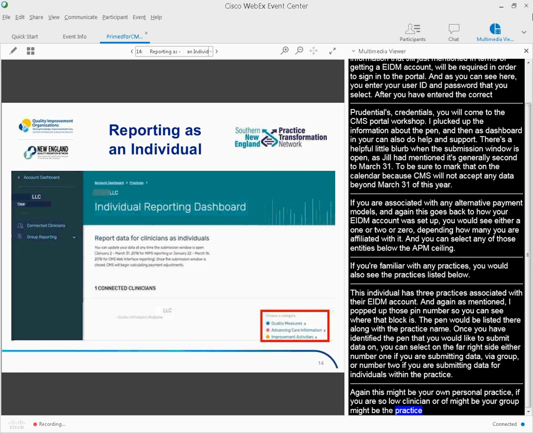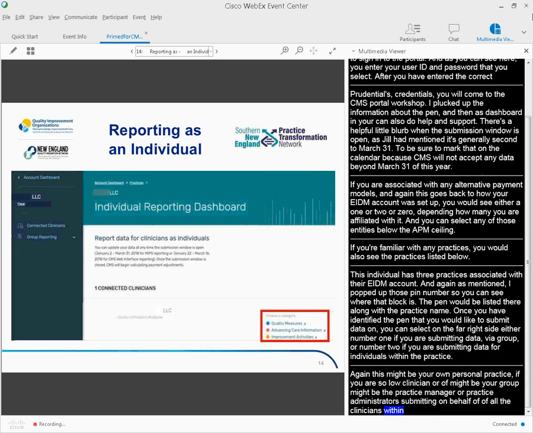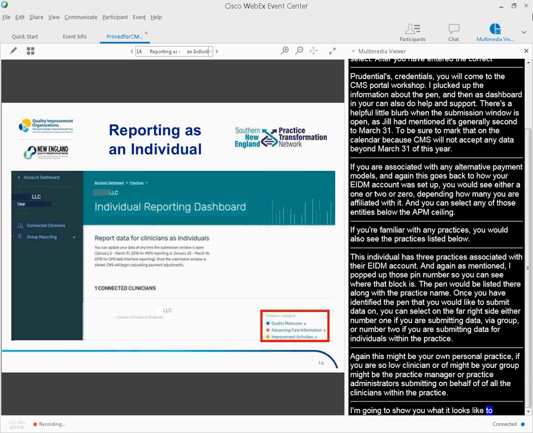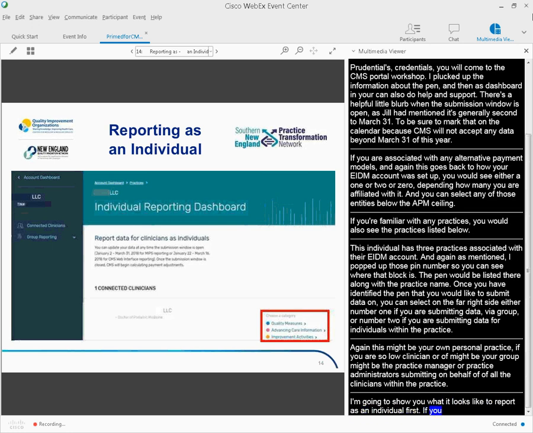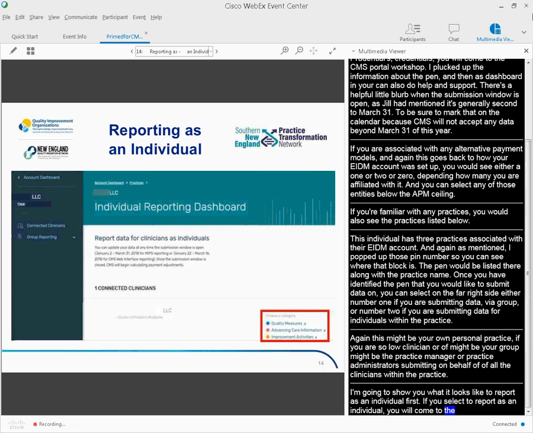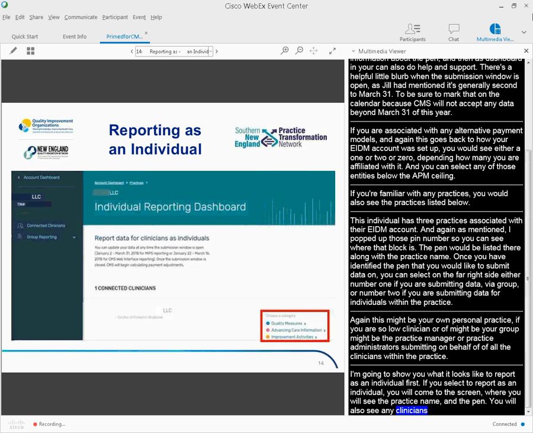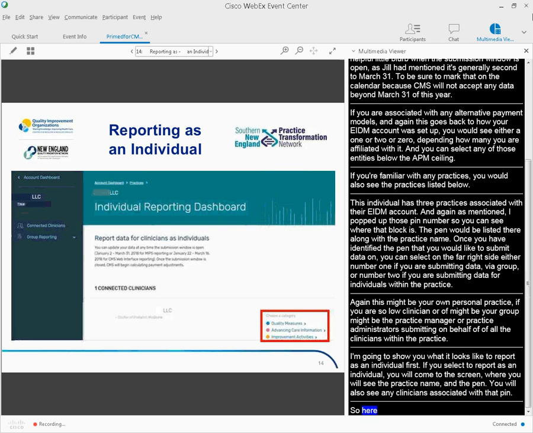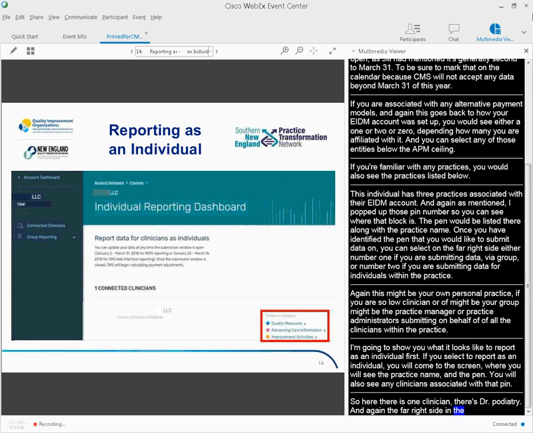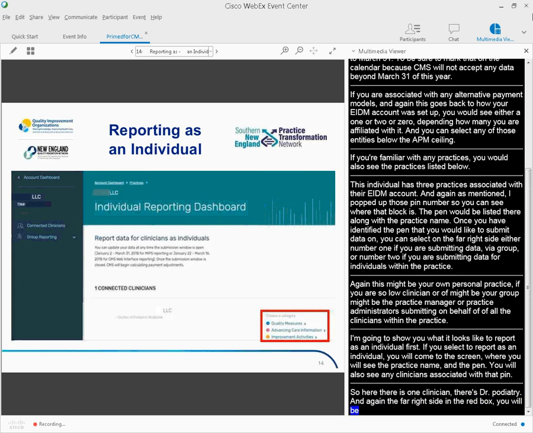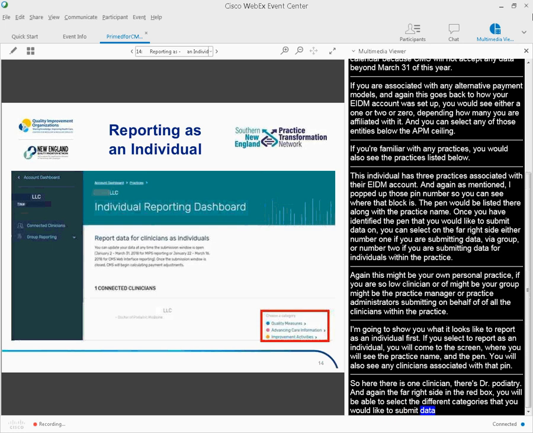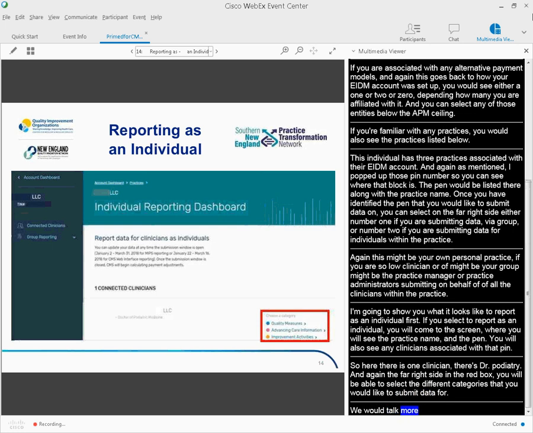I'm going to show you what it looks like to report as an individual first. If you select to report as an individual, you will come to this screen where you'll see the practice name and the TIN. You'll also see any clinicians associated with that TIN. So here there's 1 clinician, they're a doctor of podiatry. And then again on the far right side in the red box, you'll be able to select the different category that you would like to submit data for. We'll talk more about what those different submission methods are, but you can select any data submission for the 3 quality measures, advancing care information, or improvement activities.